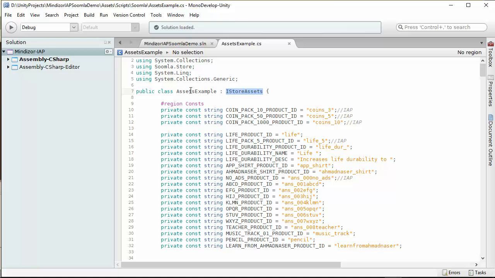So iStore assets is a class inside the Soomla. So right now, in order to define iStore assets, you have to import Soomla into this class. So we use here using Soomla the store. Also we use link because we need to make order for the virtual goods or for the virtual items. And also we use here system collection because we're working with list and array, and here, as you can see, we use generic in order to work with components like collection class. Alright, so this is the first region inside the assets example.